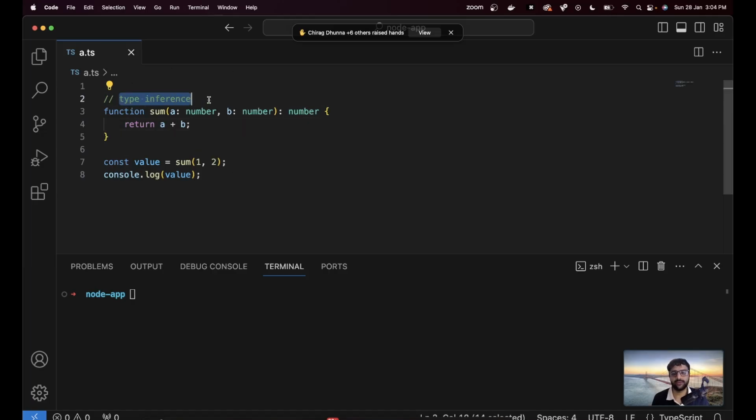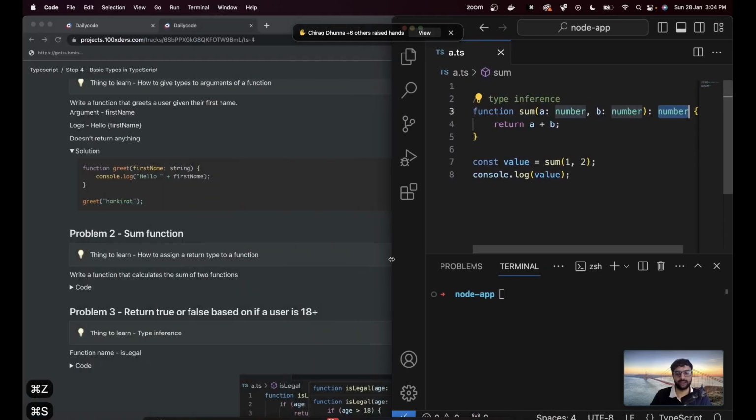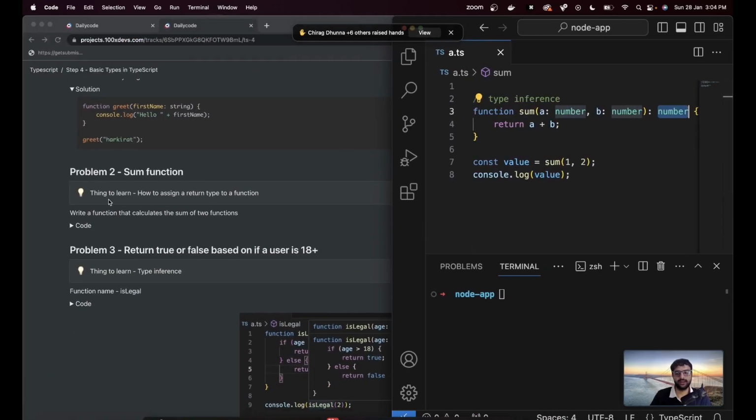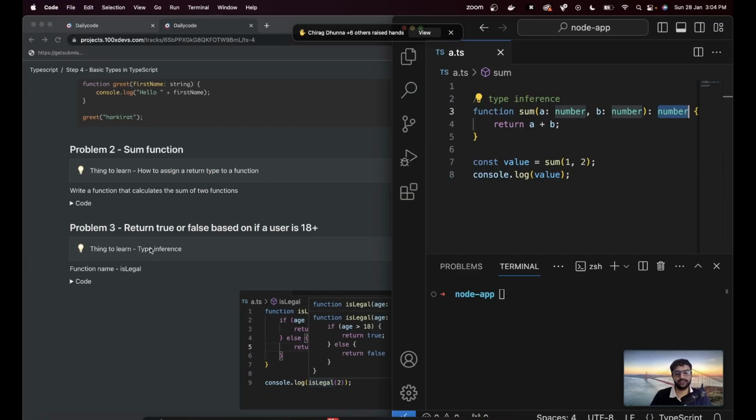That's what's called type inference. You don't have to explicitly give colon number here, although it's always a good idea to do it. That was the second thing, the sum function. The thing to learn was how to assign a return type to a function. And the third is to return true or false based on whether a user is 18 plus.